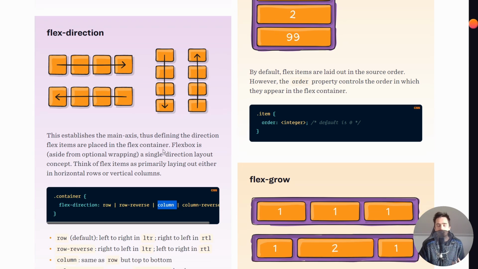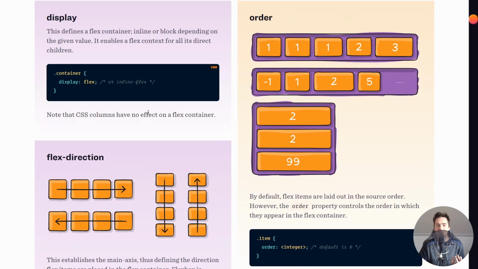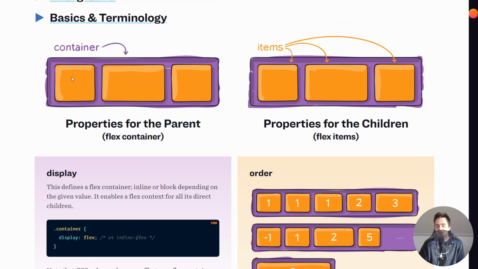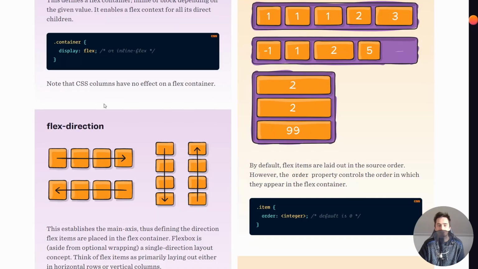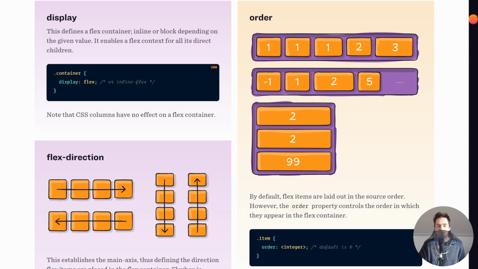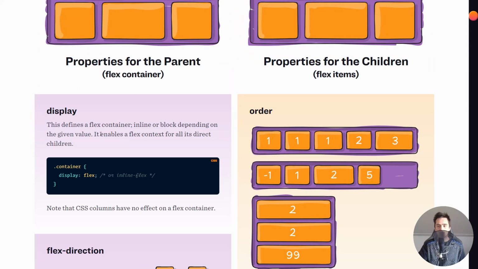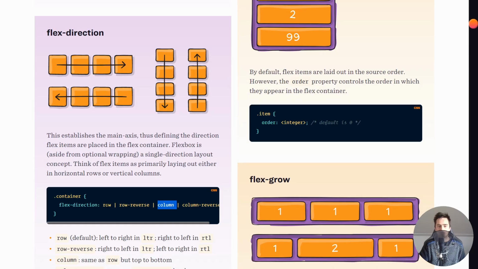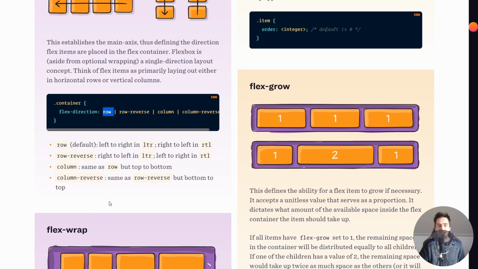This is a very simple way how you can actually style whatever you want. You can just do display flex, and then if you want those items to be in one row, you can just say I want the flex direction to be row. And it's as simple as that.